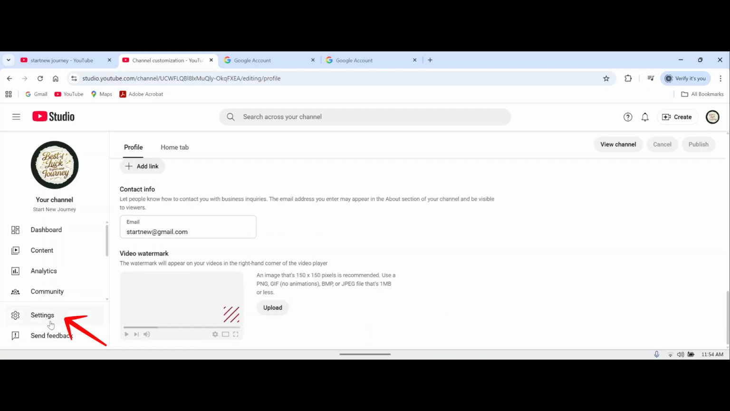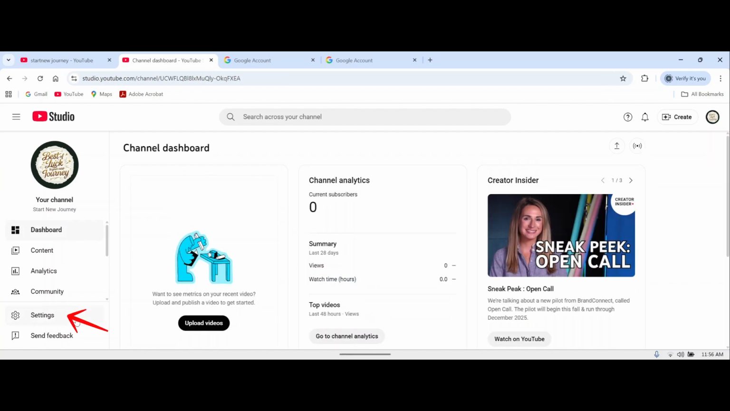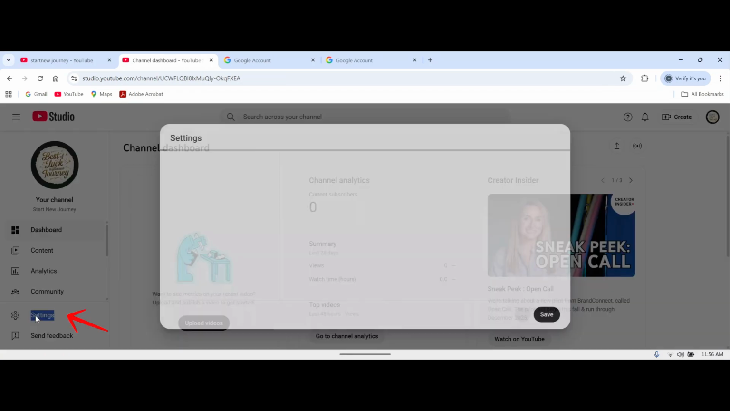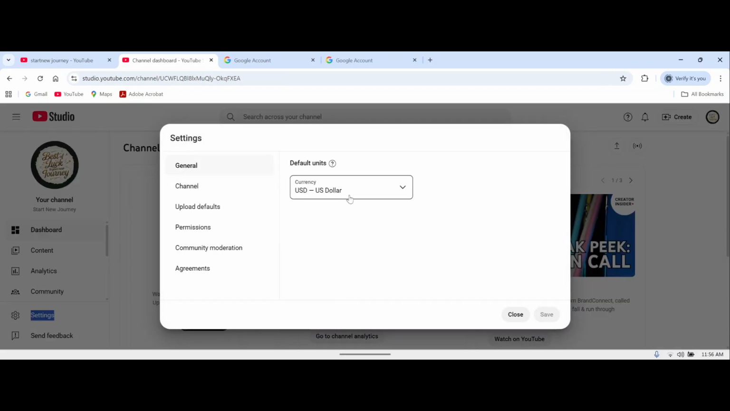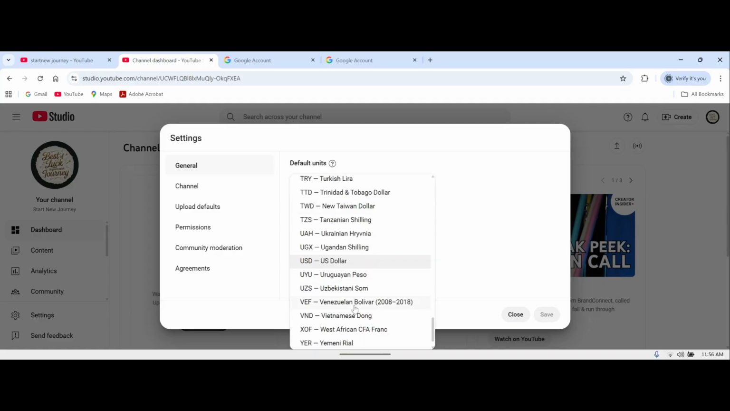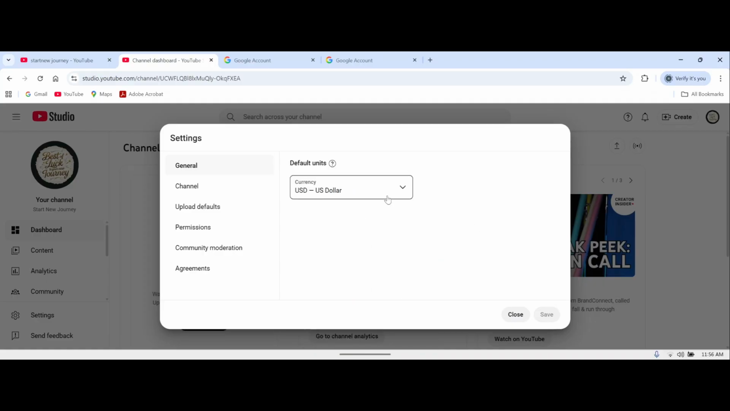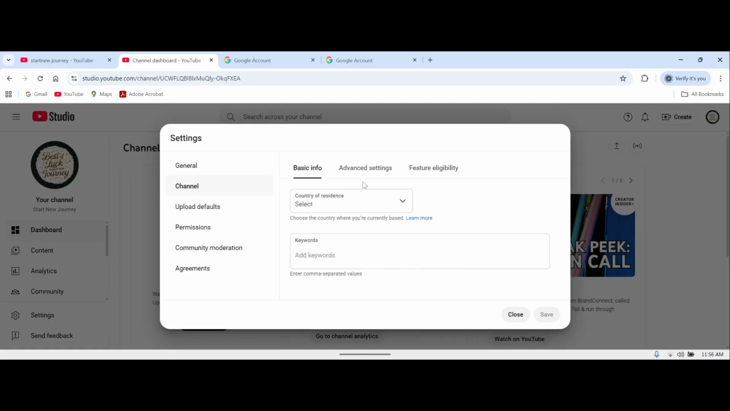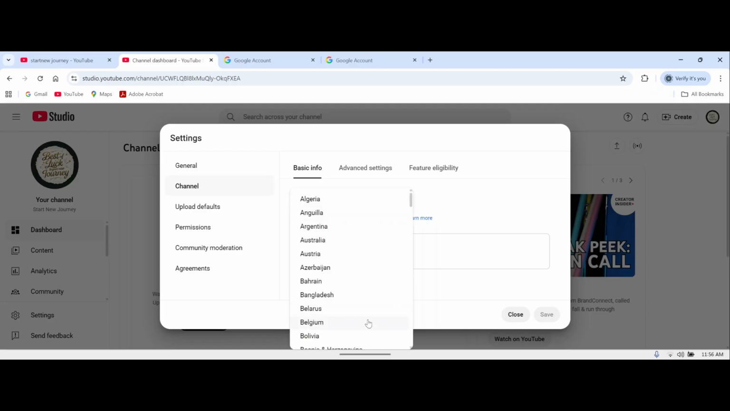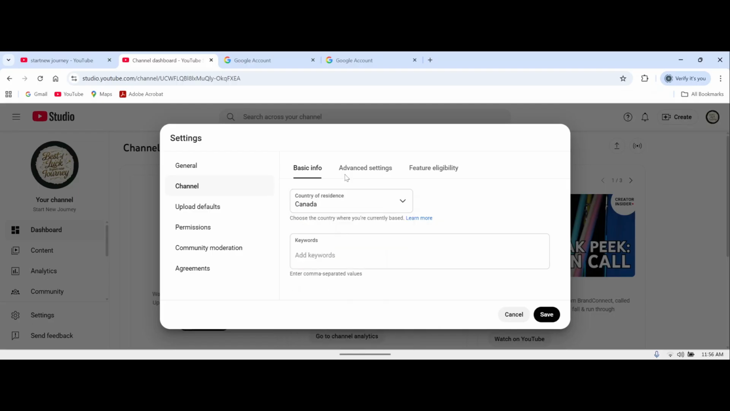Now we need to go to settings for further verification of our channel. And now I go to settings. Here is the general tab. If you want to make changes in your currency, then you can pick from this, but I continue with US dollar. And here you can see channel. Click here. And basic info, country of residence. Here you need to select your country, which country you belong to. I select Canada from here.